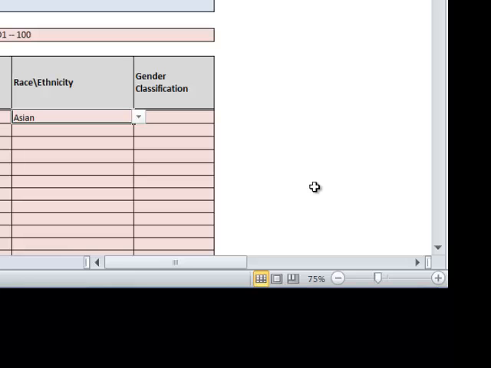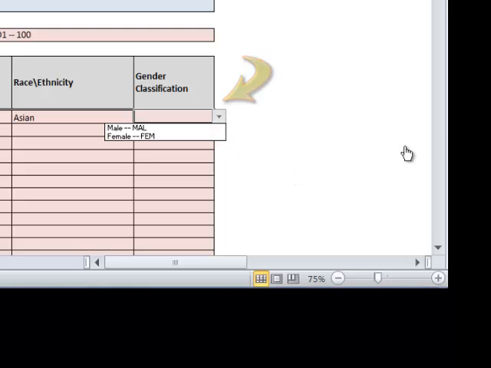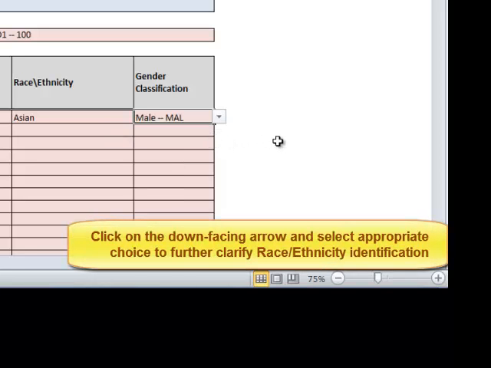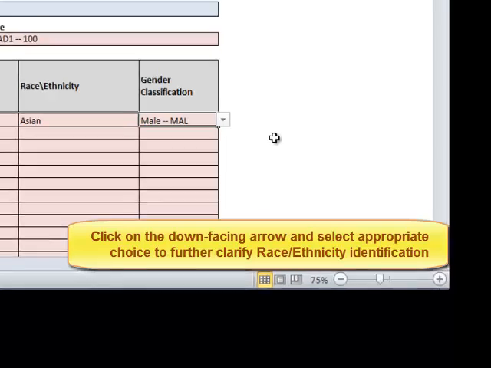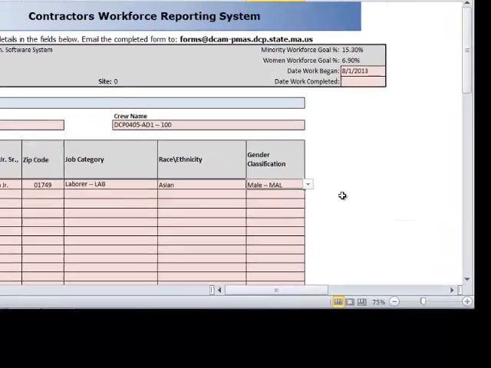After completing the Race Ethnicity field, click the Tab key. The Gender Classification field is also a drop-down menu. Click on the down-facing arrow and click on the appropriate choice to populate the field. This field will further clarify the race ethnicity reporting of the employee.